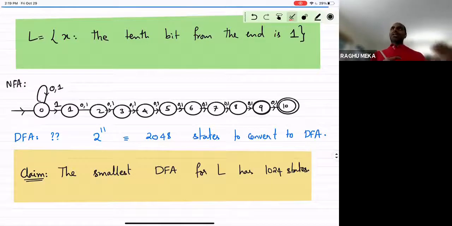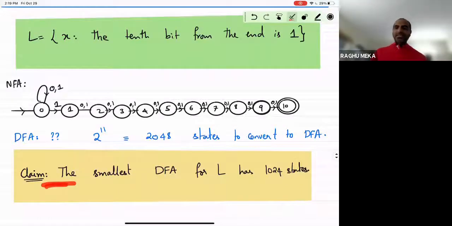So when we did this conversion, we were incurring an exponential blow up in the number of states from converting an NFA to a DFA. And this claim is essentially saying this is unavoidable. Okay, and it's unavoidable even for a seemingly very simple language and a simple NFA.